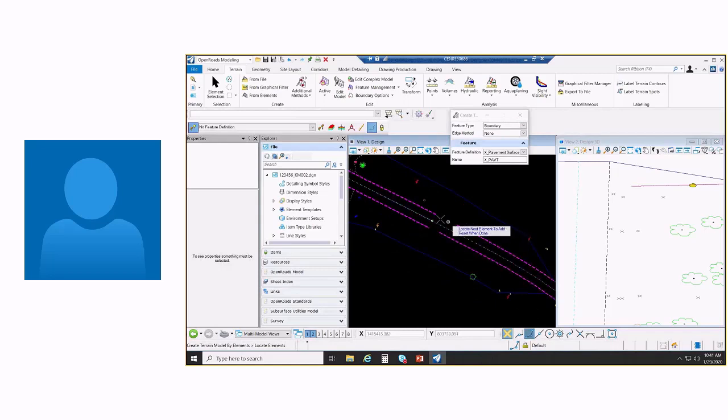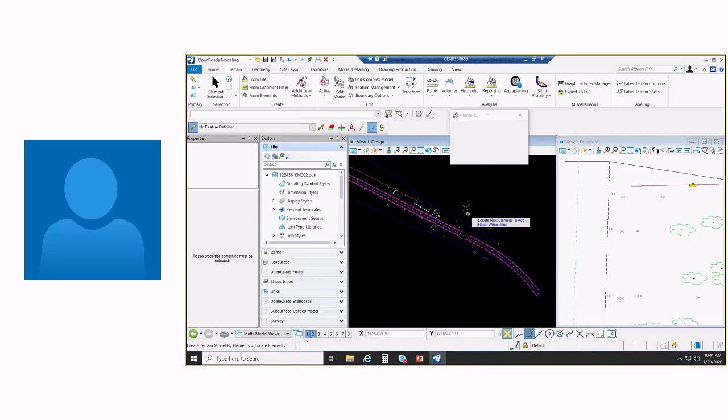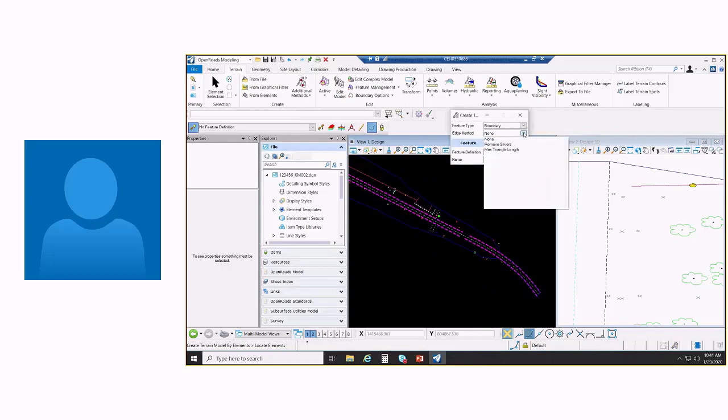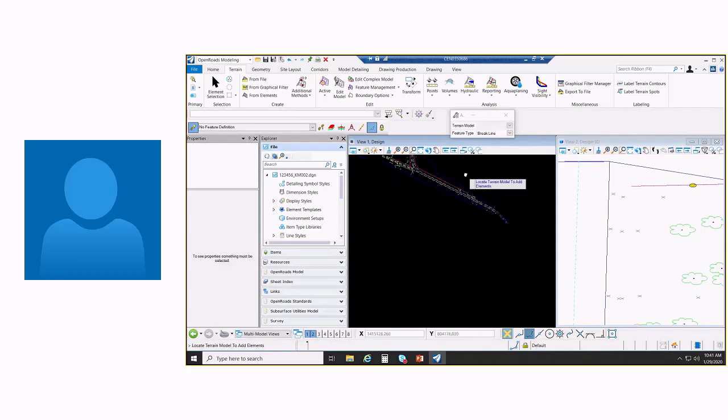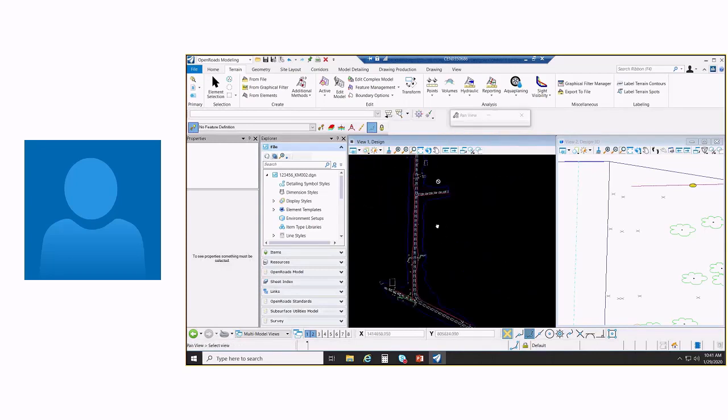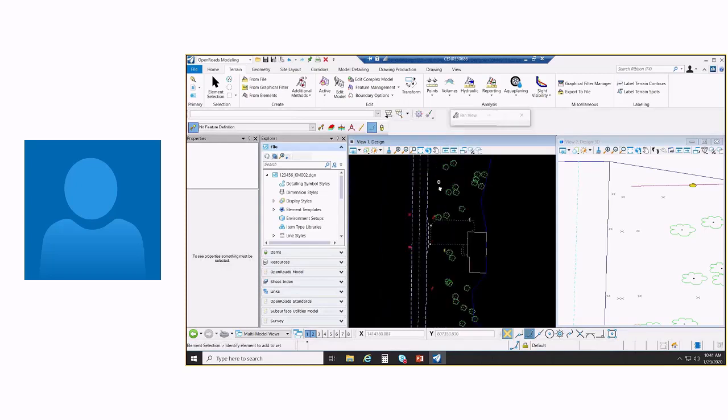I could add these as well. It's just going to bridge the gap across there. And I shouldn't have to worry about an edge method, since this is a boundary. Okay, that looks better. Yep. I know what happened, why I haven't seen that in the past.